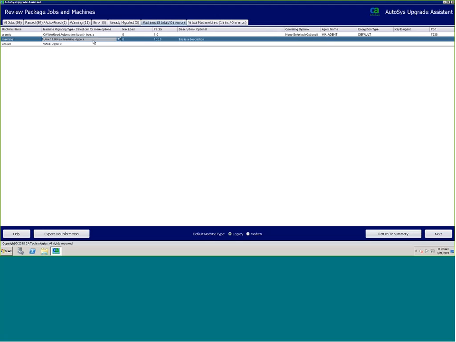I can't change it to be the legacy Windows types or something unrelated to the machine type I discovered in the source environment. If there was a machine that was referenced that we could not find a definition for in the source environment, it will be listed as undefined here, and you'll have all of the options available for you to choose.